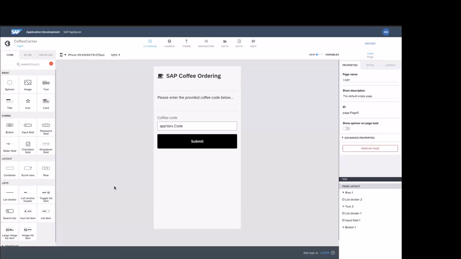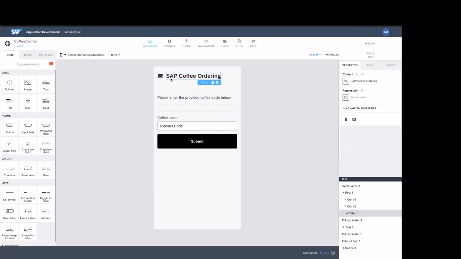So this is the user interface that the user would see on the first screen once they scan the QR code, and they can go input the coffee code. And you can see this is where you can go drag and drop individual components to build the interface. In this case, we've got a couple of text components, an input field, and a submit button. So a pretty basic screen.